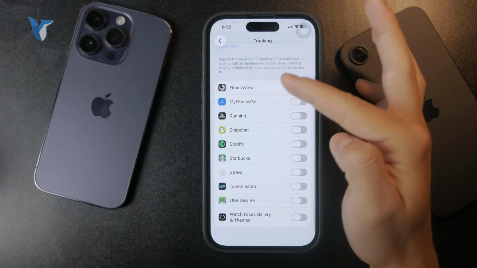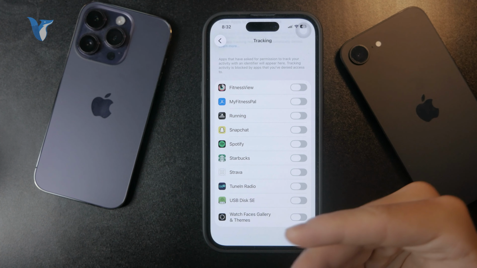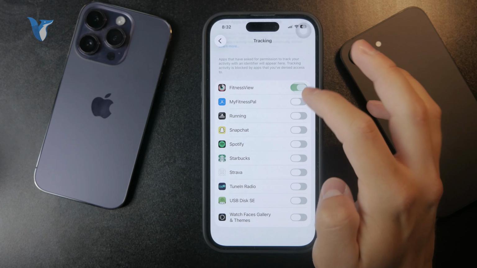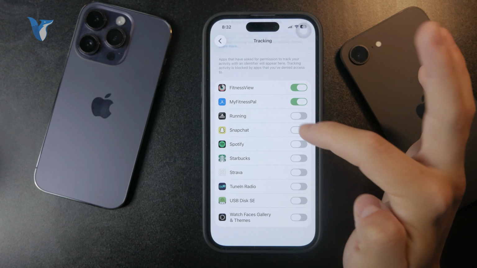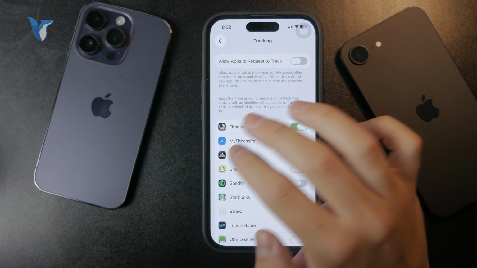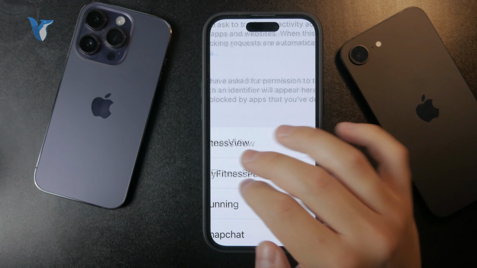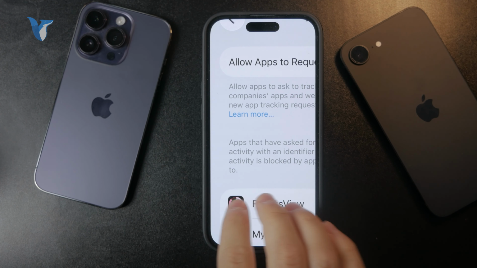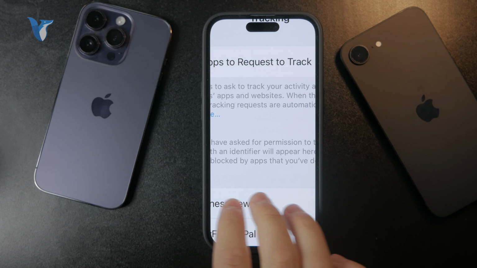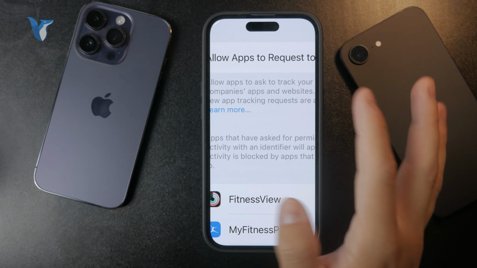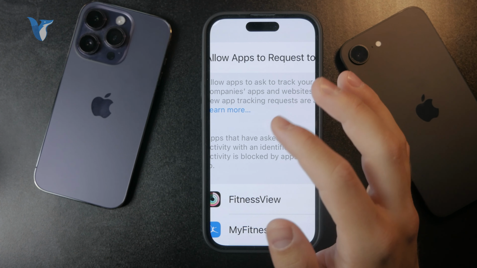Below are all of the apps which wanted to track, but I disabled it. I can always re-enable it and make sure that those apps have the permission to track my behavior. As you can see, this type of tracking is essentially about activity with an identifier, and it will appear in there. So it is essentially tracking your activity around those apps.